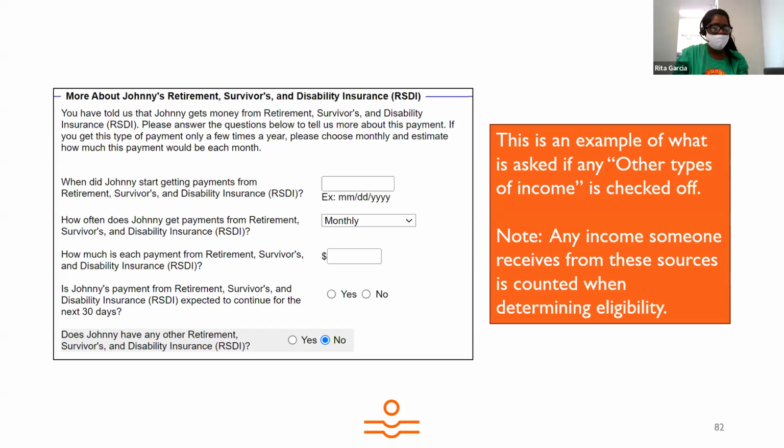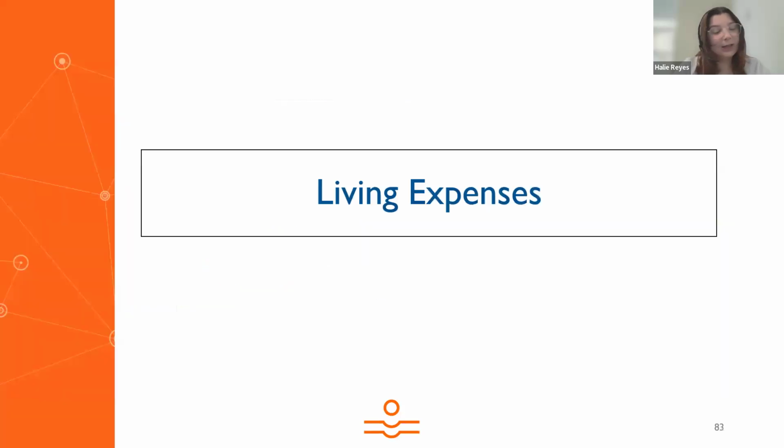So here we said that Johnny is receiving retirement benefits. You'll see retirement, survivors, and disability insurance on top. You'll see a screen similar to this for any other income you reported that they receive. So you'll state when they started receiving payments, how often they get paid, so if that's monthly or so on, how much each payment is, and then if it's expected to continue for the next 30 days. Okay, living expenses.